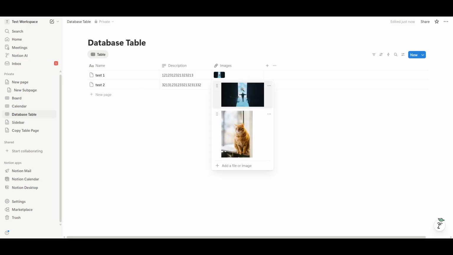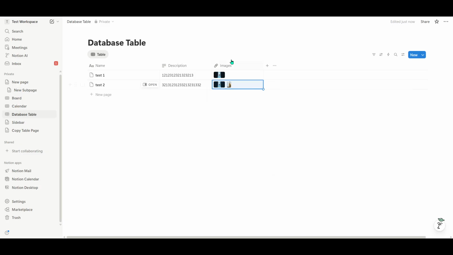Create or convert a column to Files and Media, click a cell, and upload or embed your image. Simple, flexible, and ready to use in your Notion tables.